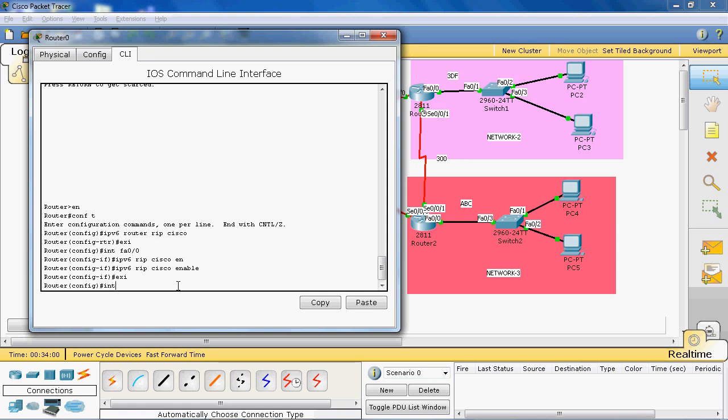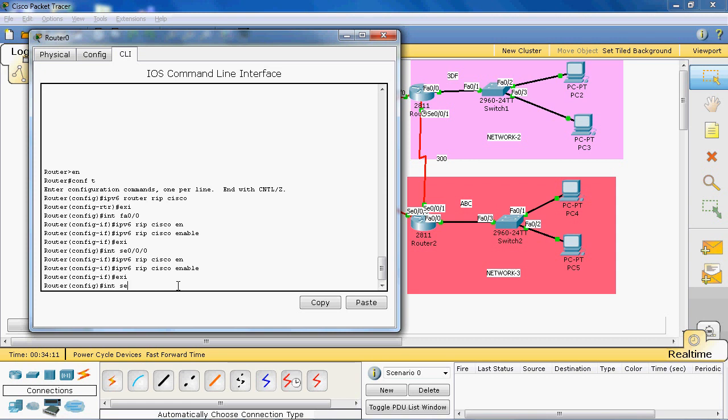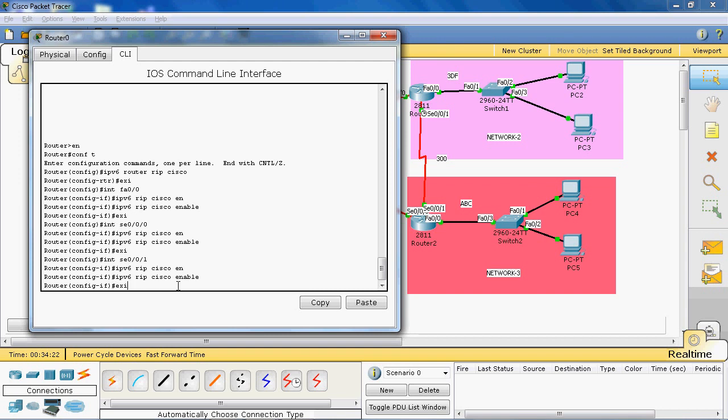Next we can go to the serial interface serial 0/0/0. Here we can give ipv6 rip Cisco enable, exit. Next we go to the other directly connected interface, interface serial 0/0/1. Here we can give ipv6 rip Cisco enable, exit.